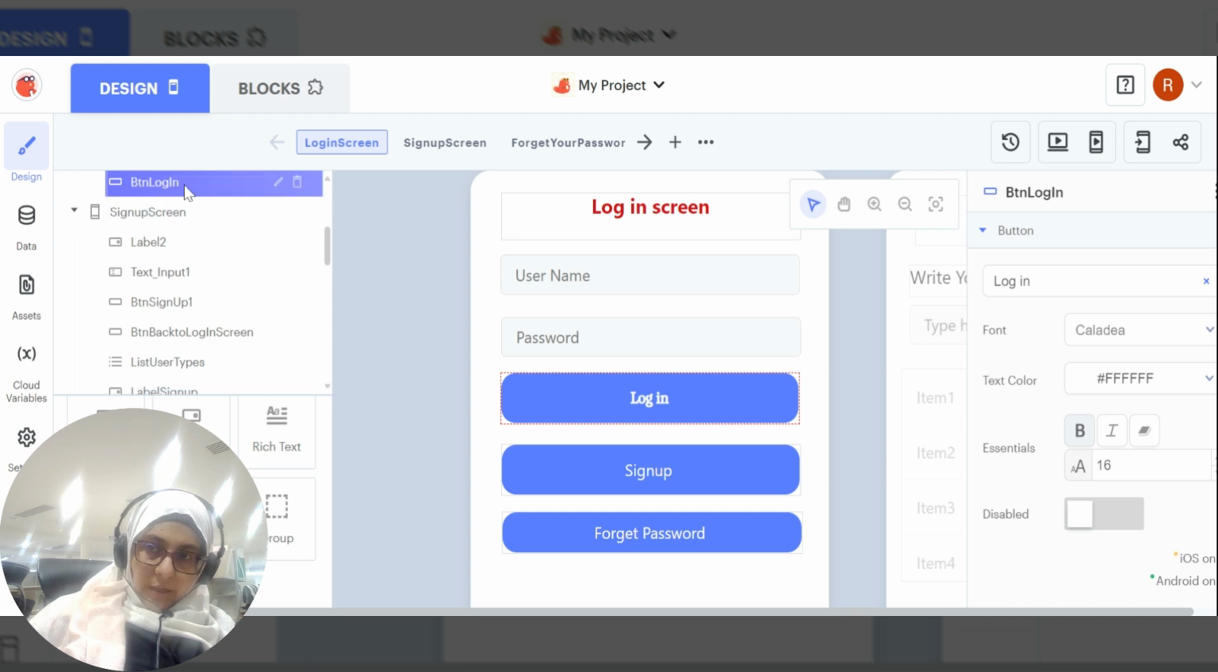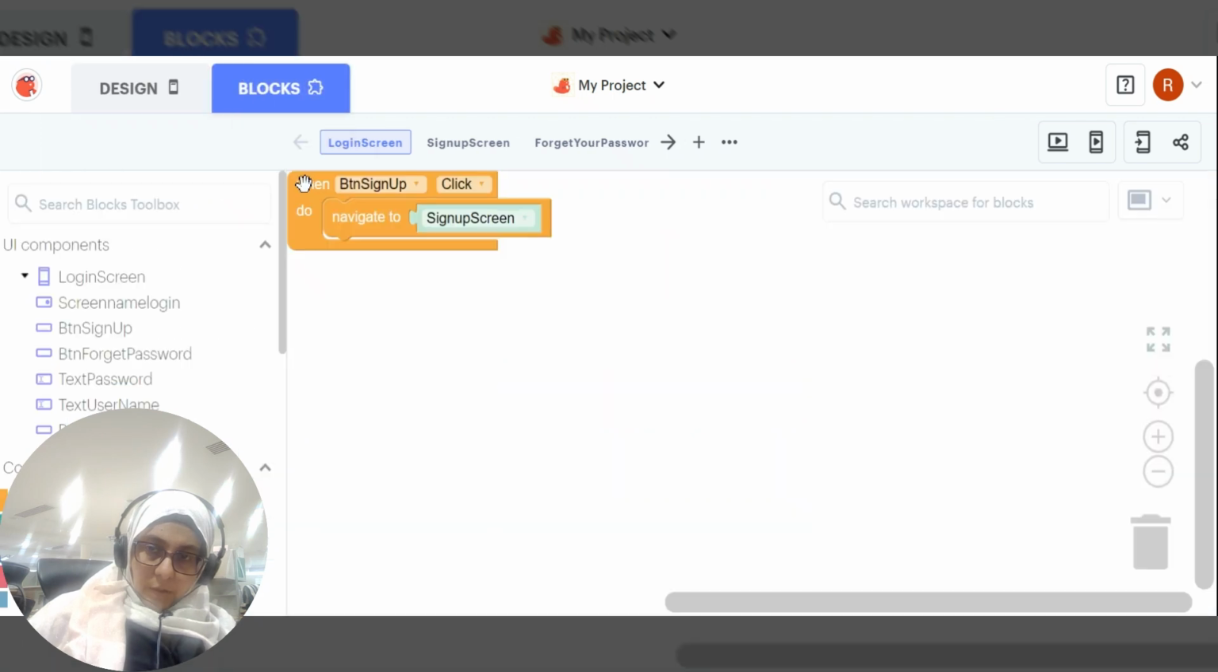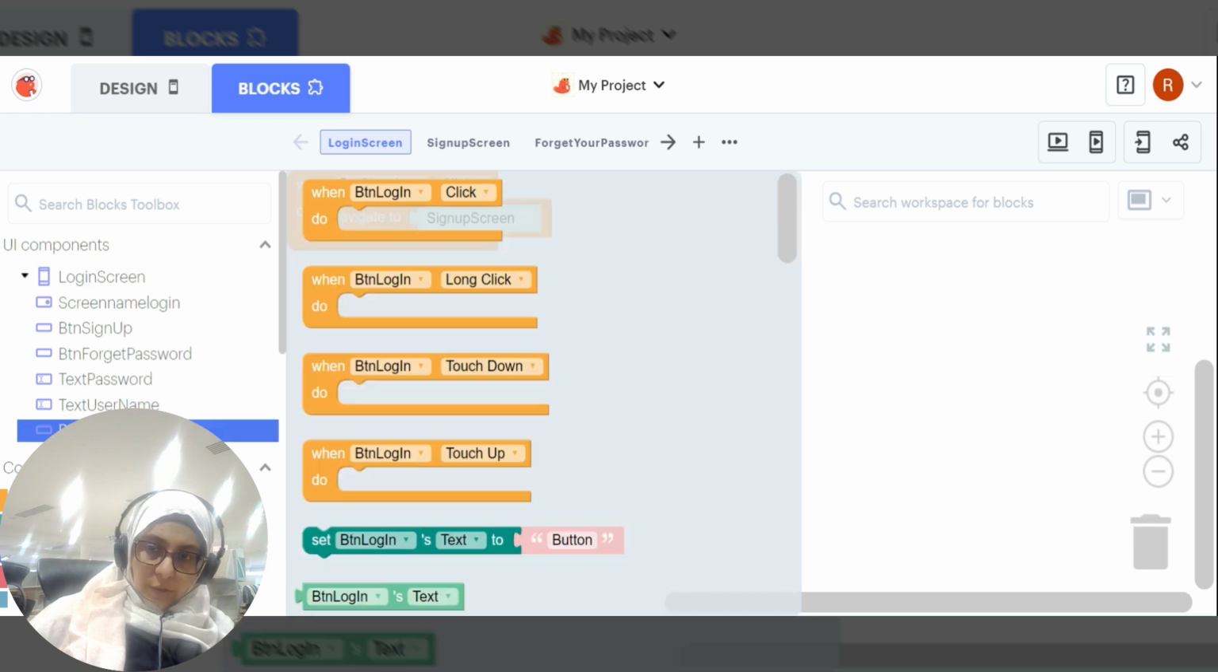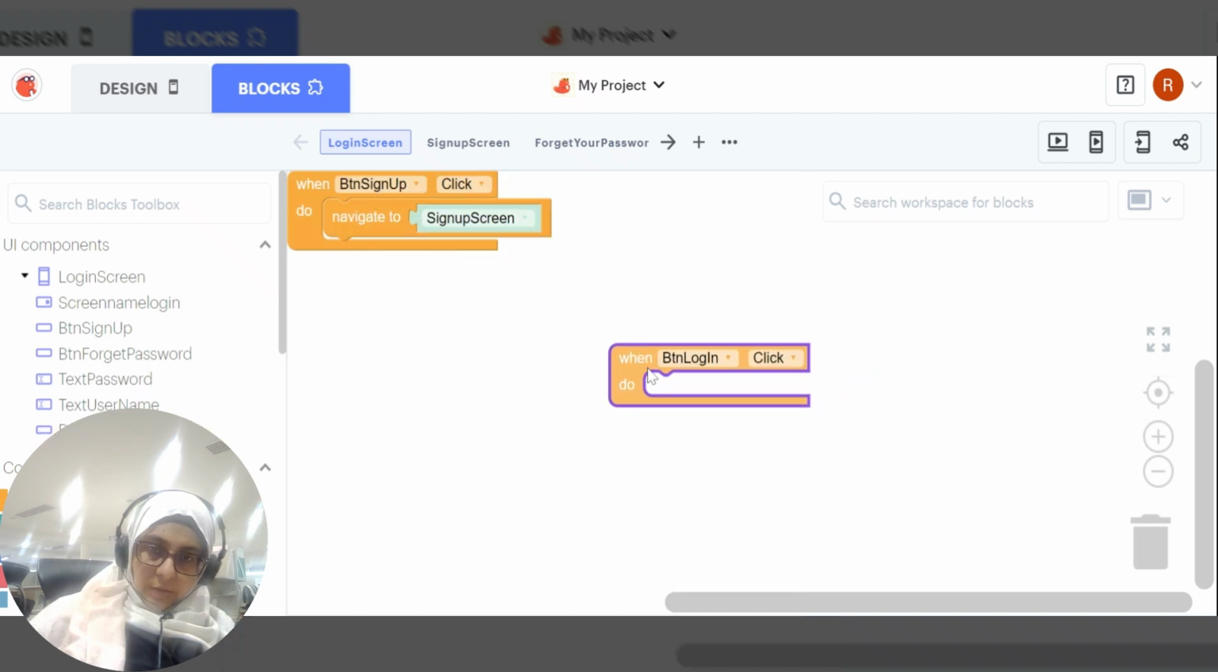How can I link? I will click here, then go to the blocks. So, button login. This is the button of login. When button login is clicked, do what? I'll take this here. When the button of login is clicked, what do I do? You take him to the home screen.